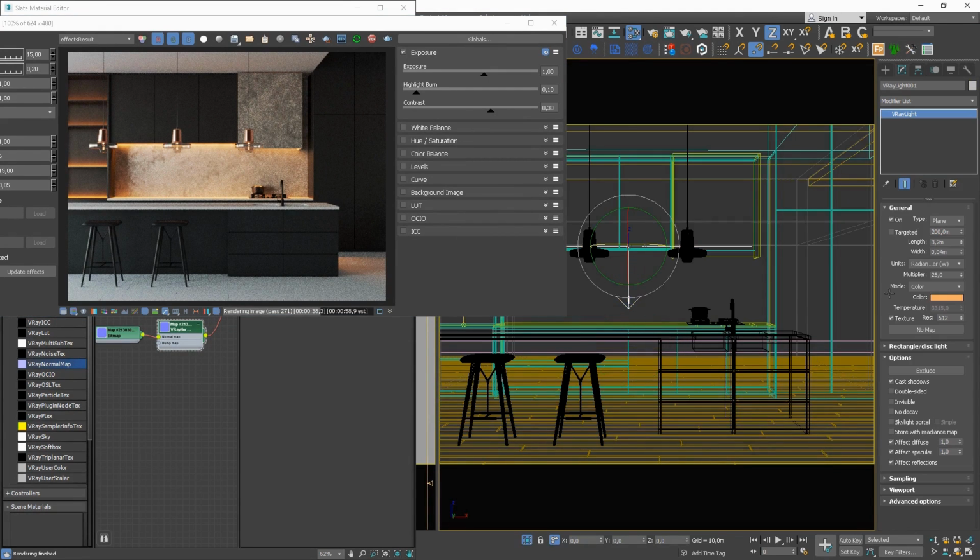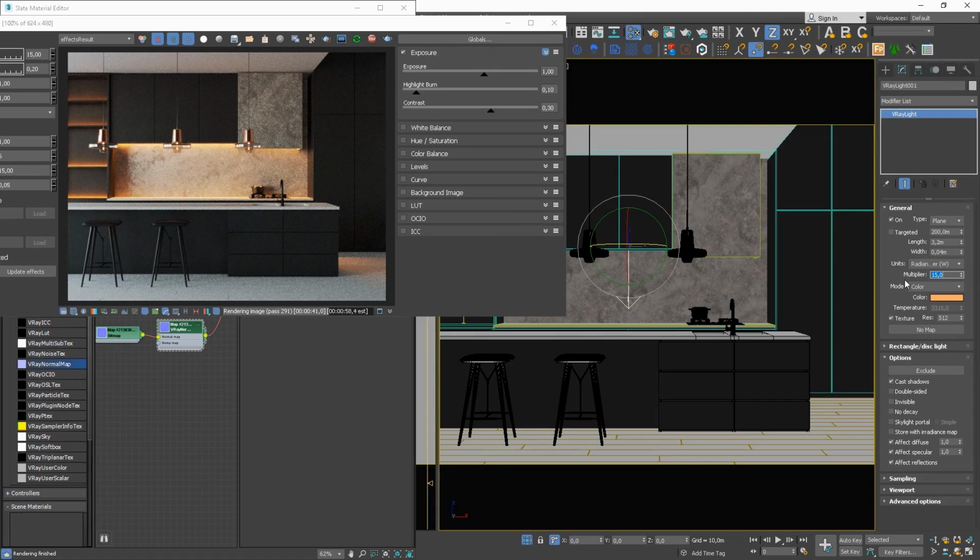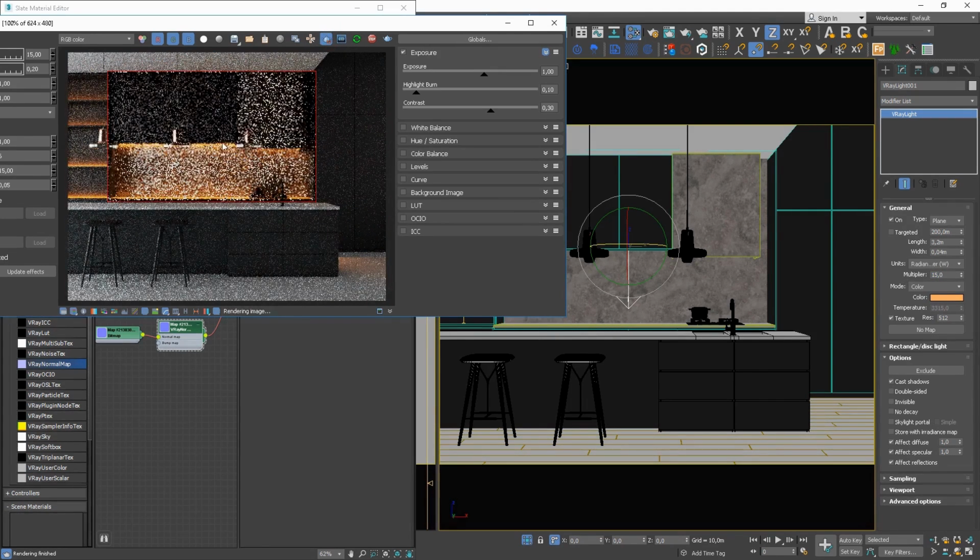We have to constantly work on lighting during creating materials. The color of materials affects the lighting a lot.